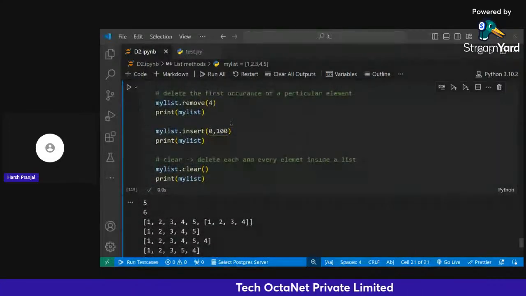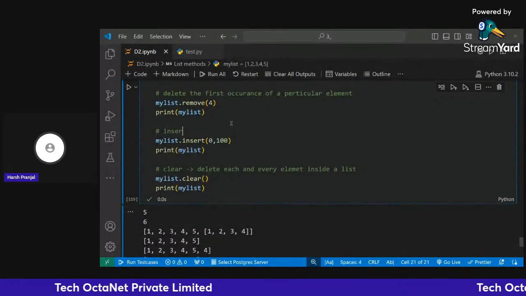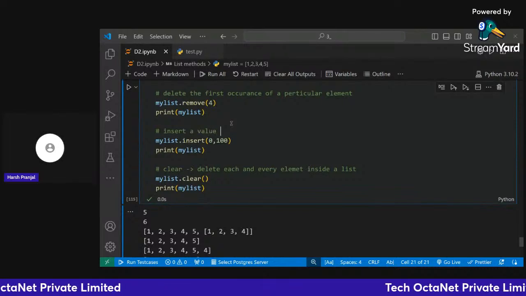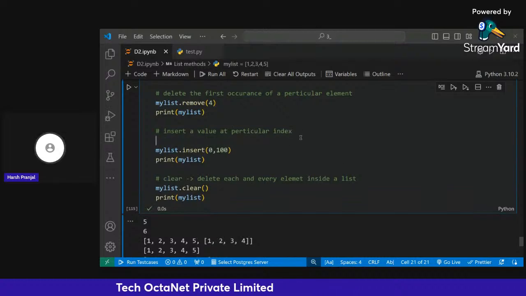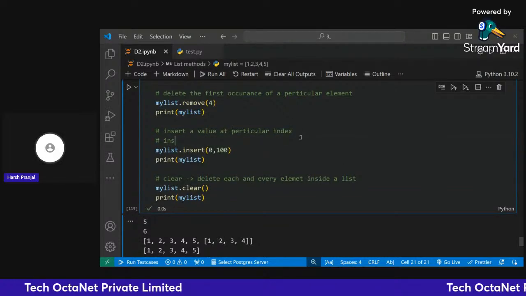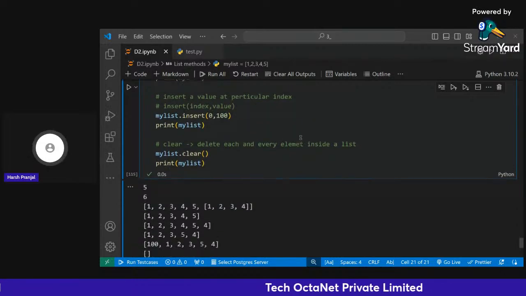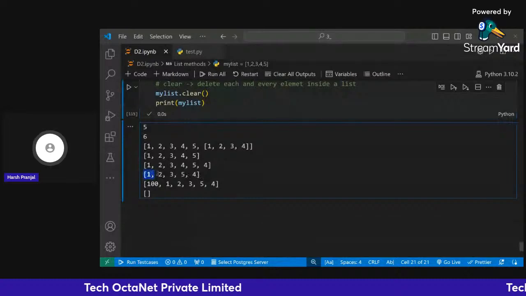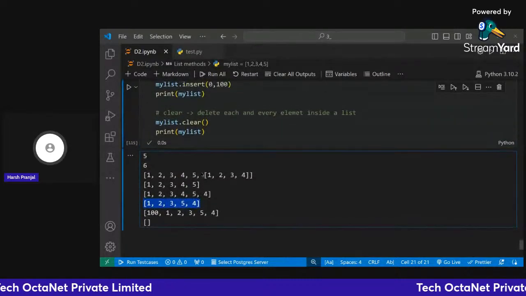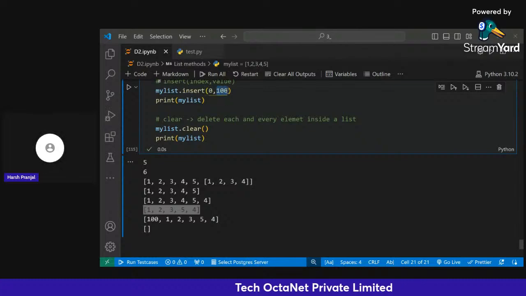Okay, so let me put here: insert a value at a particular index, and let me write the syntax. It is insert(index, value). See, this is our list, and I have used .insert to insert a value at index 0.